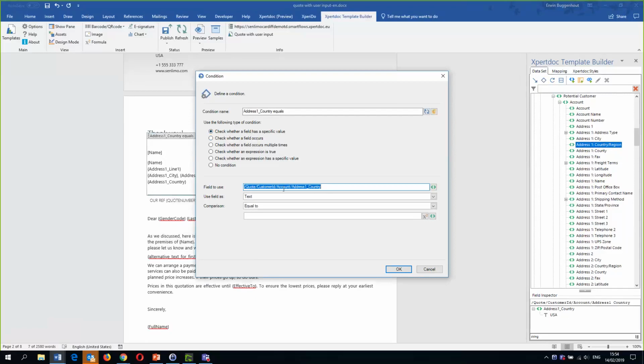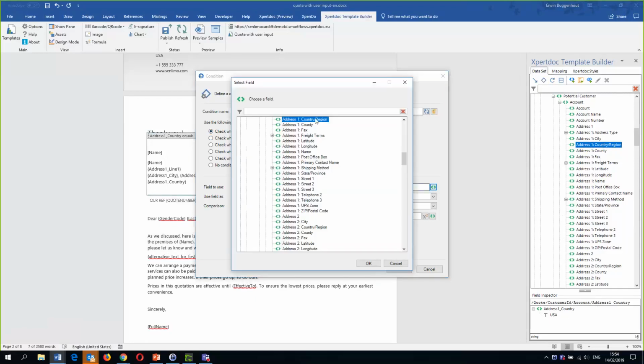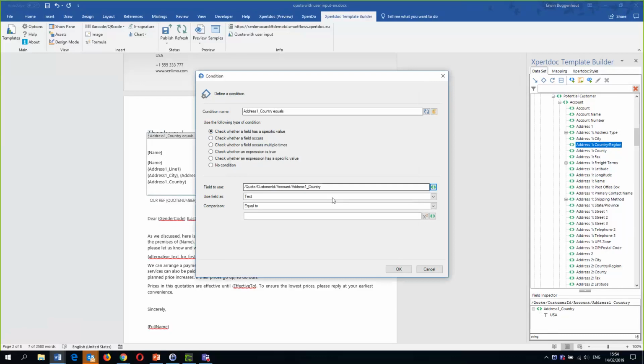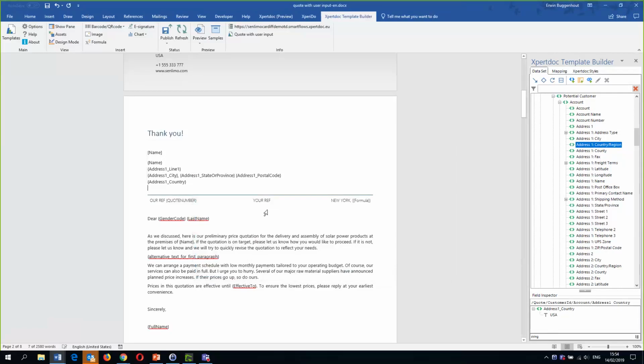And the field that we want to use in that condition is the one that we highlighted over here. It's already there. If you haven't selected it, you can still do it over here. We're going to use the field as text, and we're going to say equal to Canada. There you go. And now, only in case this field has the value Canada, the entire block that we selected over here will show up.